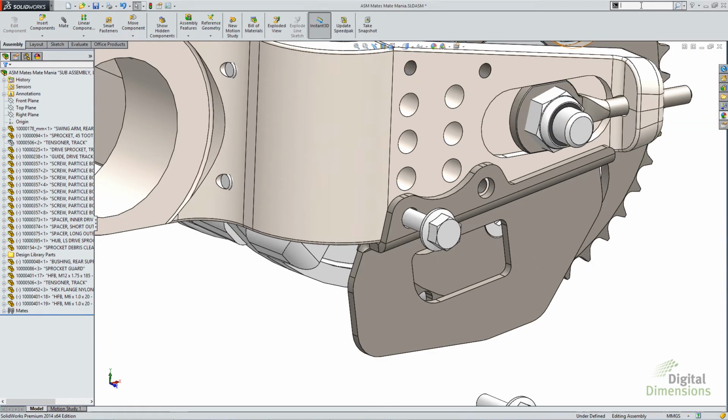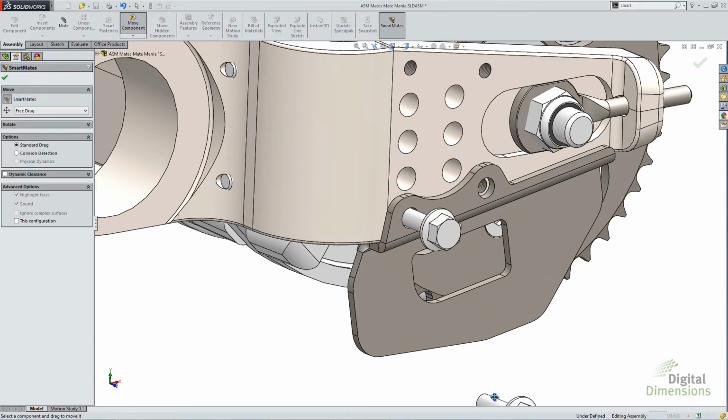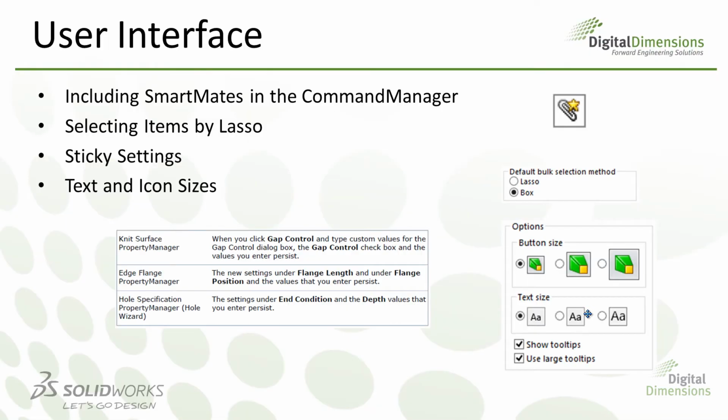What is new is the ability to add the Smart Mate command to your toolbars. So it is actually a command now that you can add and activate inside of 2014. So again, with the Smart Mate command, I don't have to go into the Move component anymore. I can double click something, click the next item, and quickly add mates. So the ability to get the Smart Mate command outside of the Move component command is now in 2014.